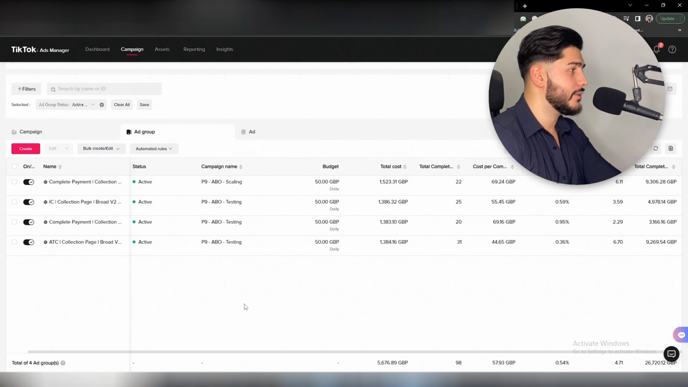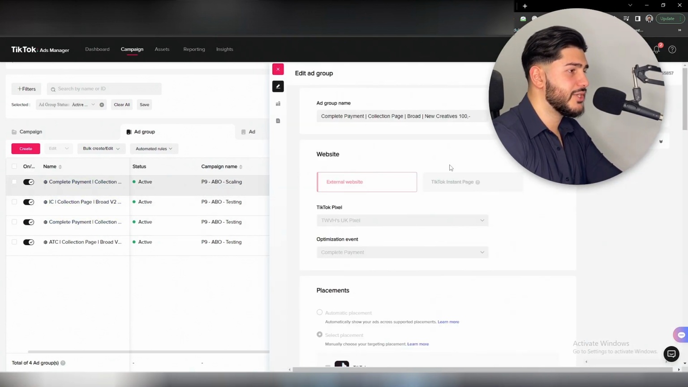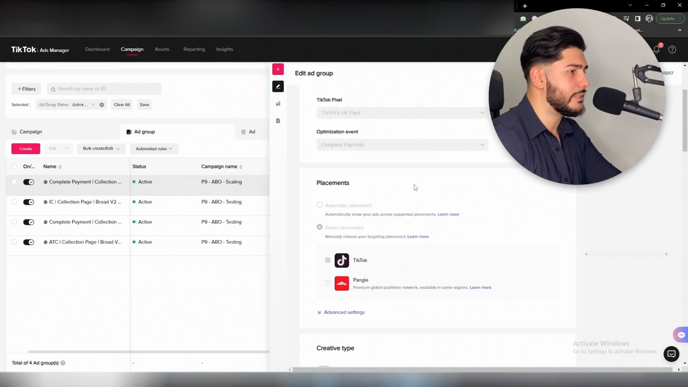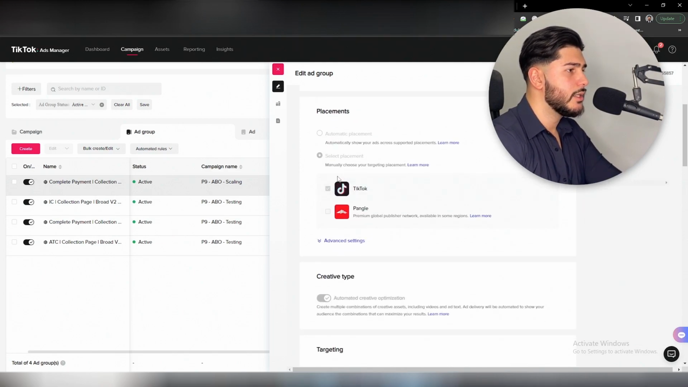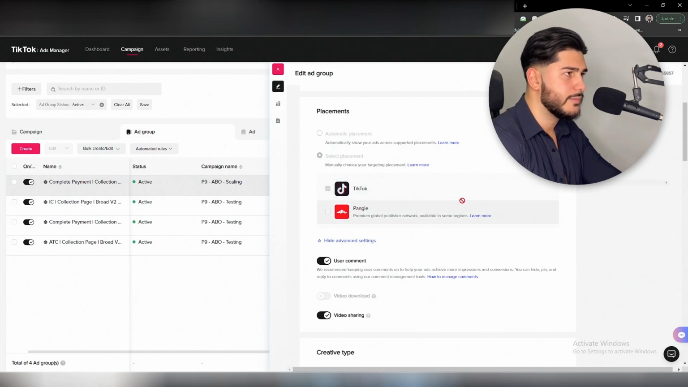So I'm in the ad account again. Let me actually open this one and let me go to edit. As you can see here, we're optimizing this one for complete payment, and when it comes to placement, we're only selecting TikTok here. Don't select Pangle or something else. It's just stupid. Just select TikTok, right?